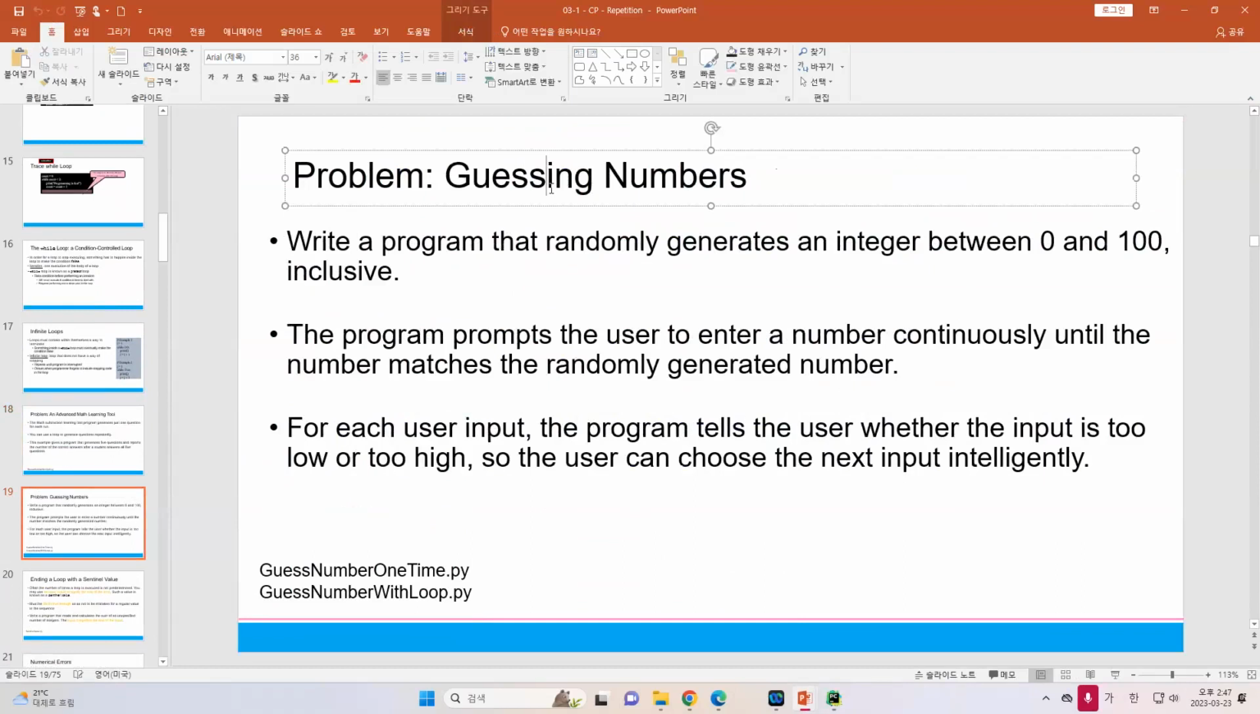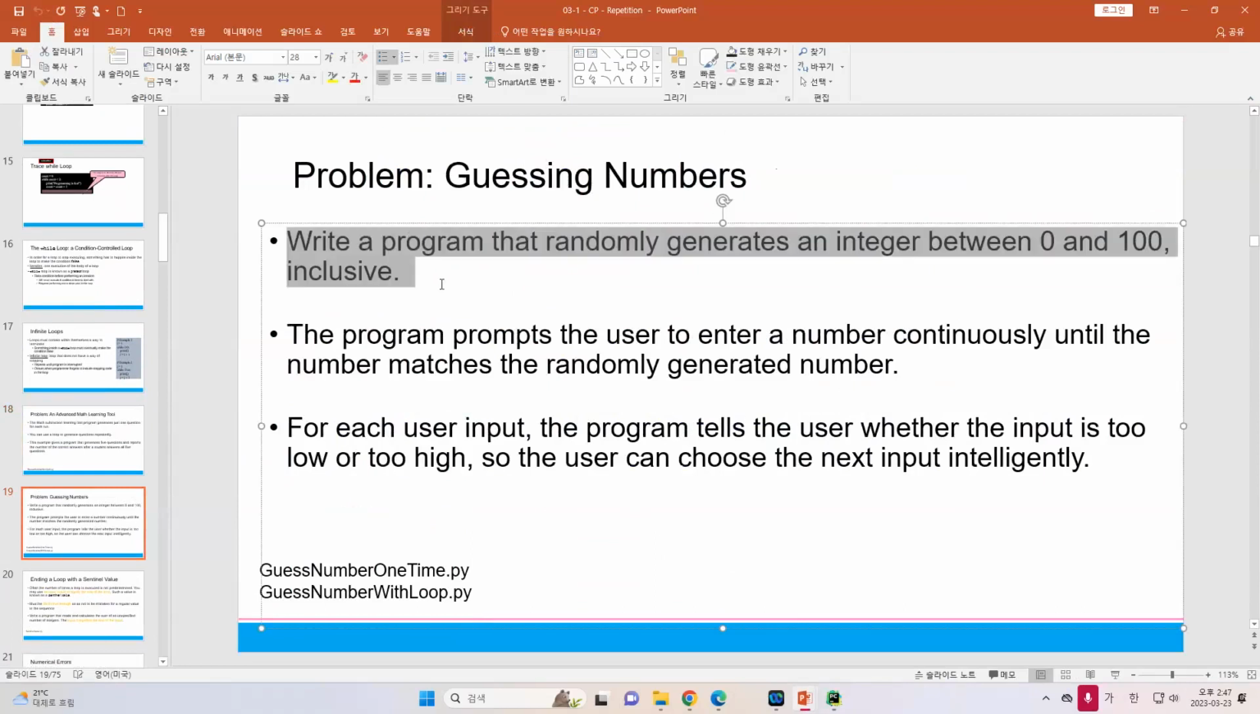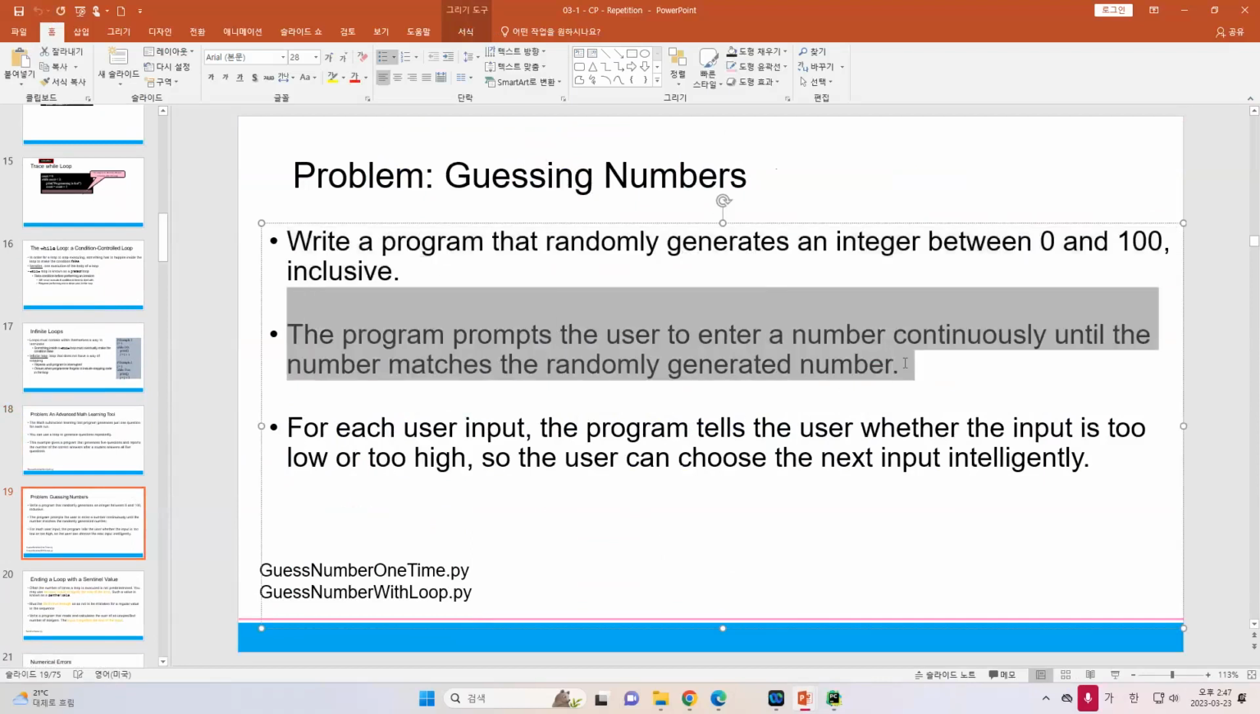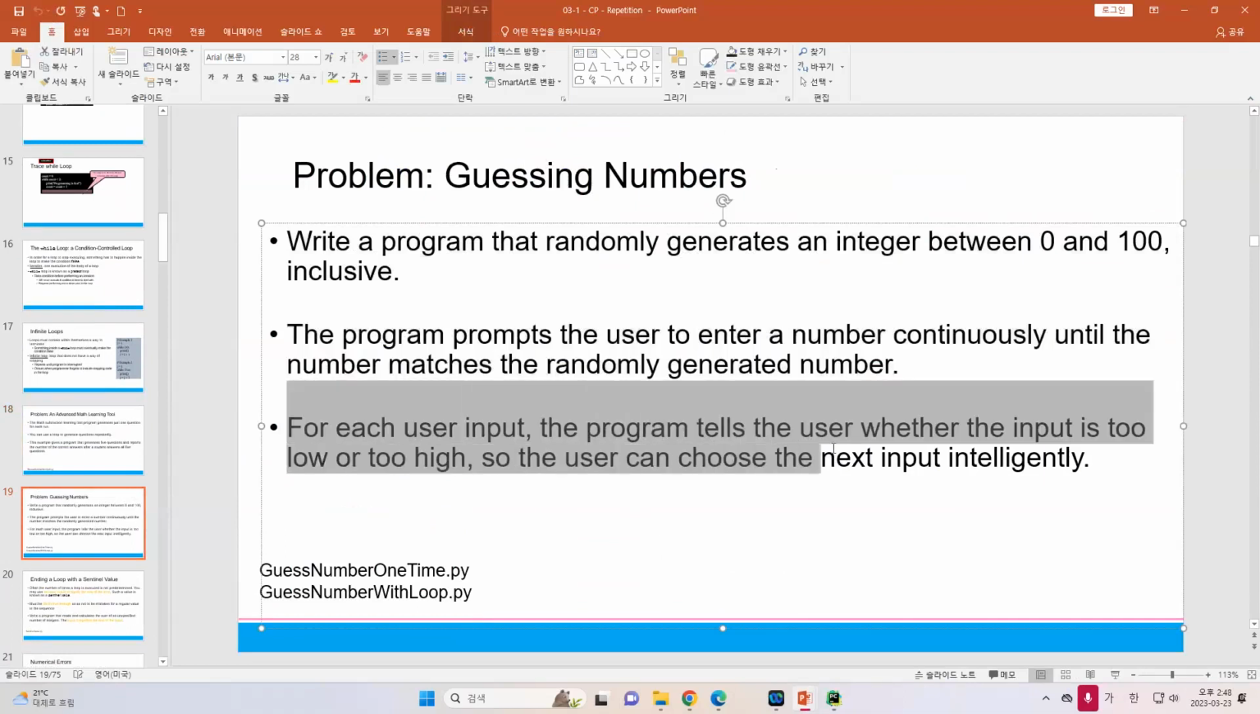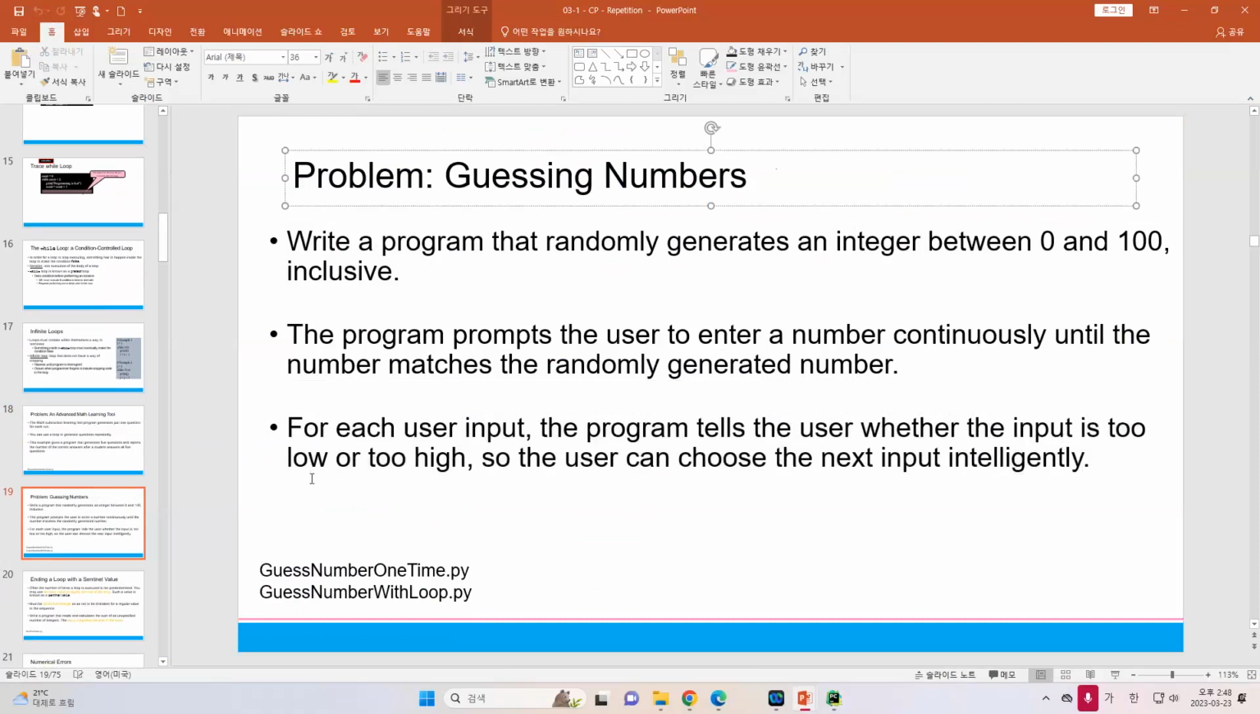So there's another program, guessing numbers. Write a program that randomly generates an integer between 0 and 100. And then the program prompts the user to enter a number continuously until the number matches the randomly generated number. For each user input, the program tells the user whether the input is too low or too high. So the user can choose the next input independently. Guessing number means you need to guess the number generated by the random function.